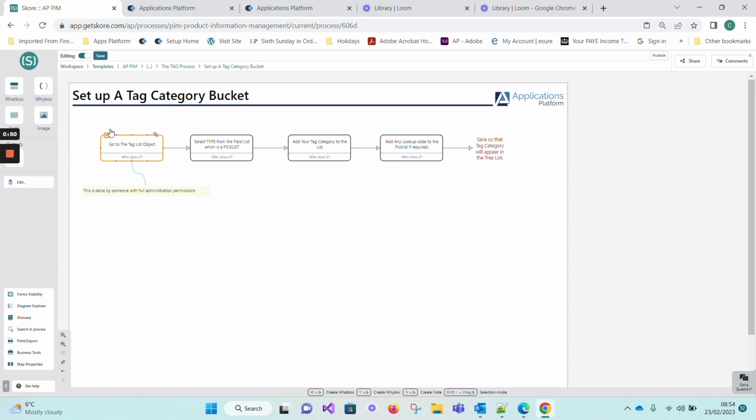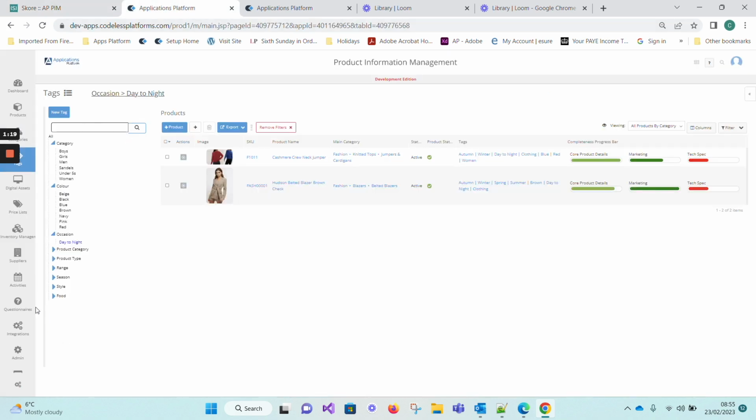So, set up a tag category. This part is only for administrators. We're effectively going to the tag list object. We're going to select a type, which is a pick list called type, from the field. We're going to add the category name, and then we're going to add any lookups, if any integrations to external systems are required for that name. So we do that here.